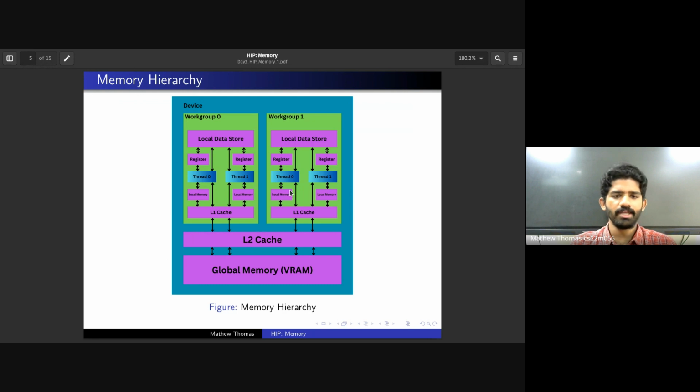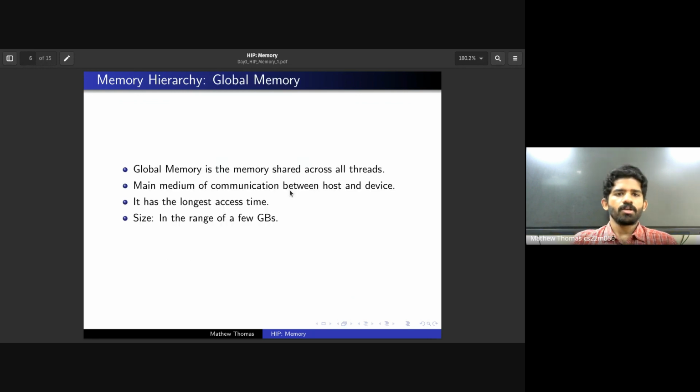So we'll see each of this in detail. So first, we'll start with global memory. Global memory is what we call VRAM, and it is shared across all the CUs, and all the threads can access this memory. And VRAM is the main medium of access between the host and device.